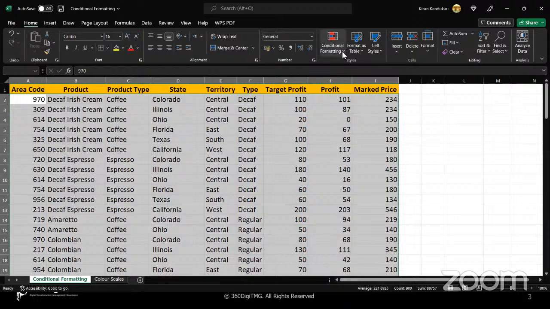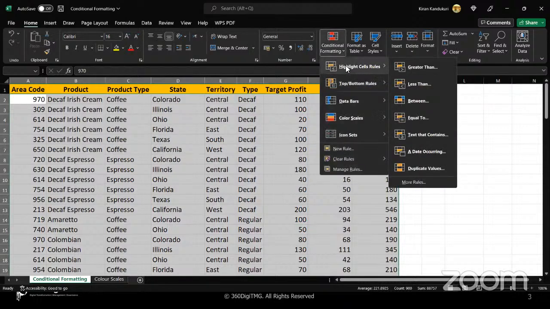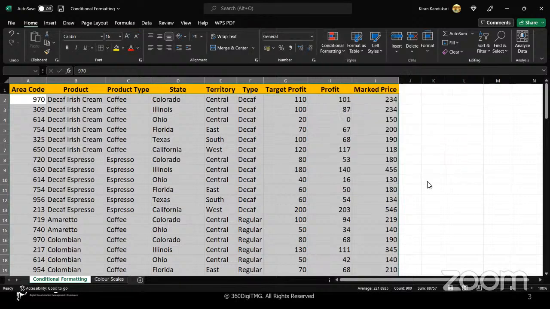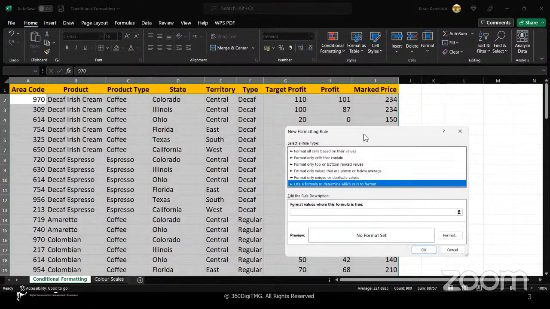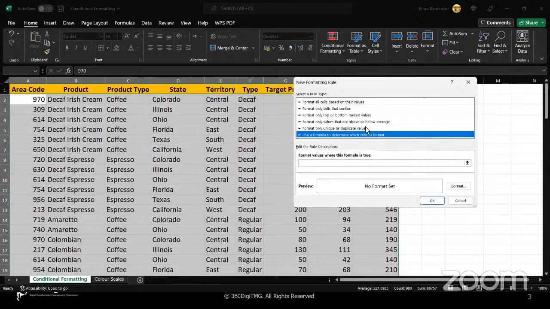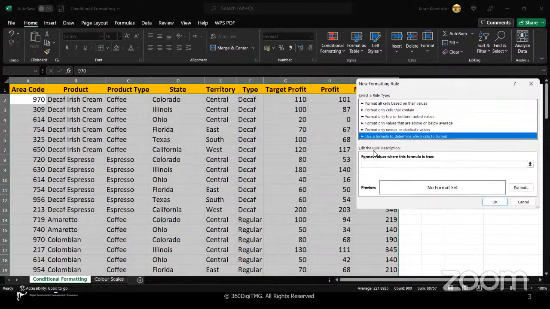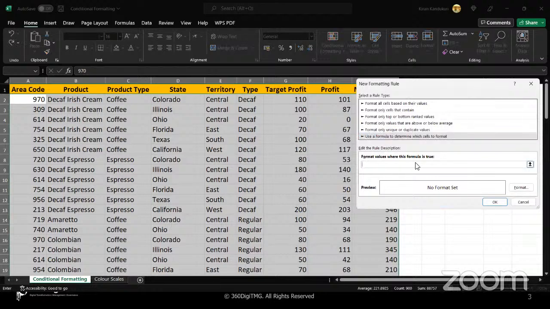Okay. I'll go ahead and apply conditional formatting. But now I am going to create a rule, and we'll have to use this option: Use a formula to determine which cells to format. And edit the rule description: Format values where the formula is true.